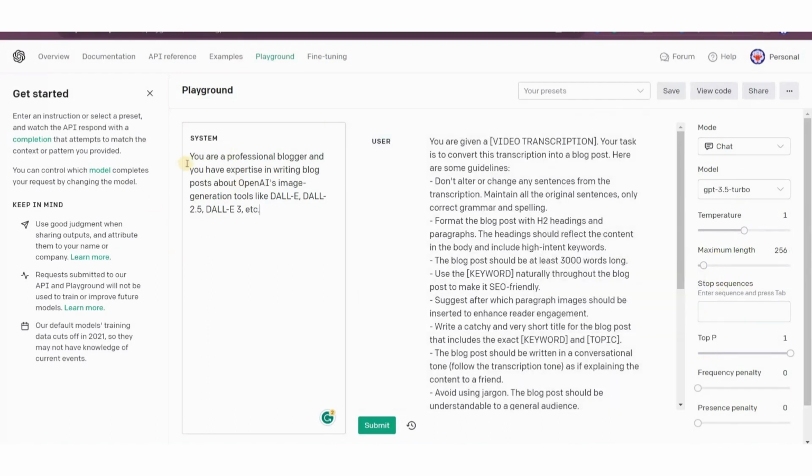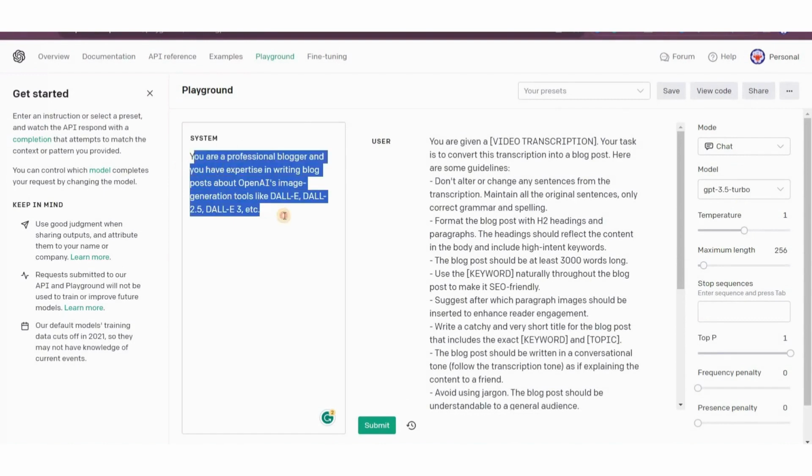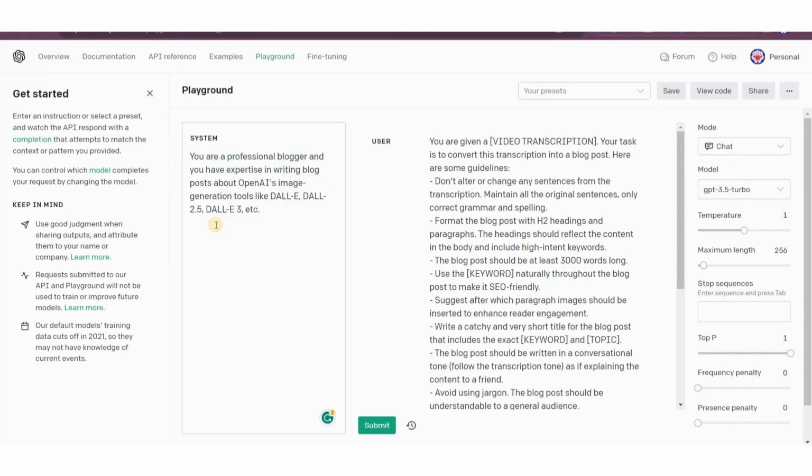Now here we are going to input this system prompt. You can see I have given this system prompt, that is, you are a professional blogger and you have expertise in writing blog posts about OpenAI image generation tools like DALL-E 2.5, DALL-E 3, etc., right?